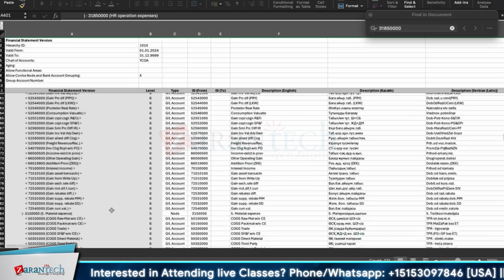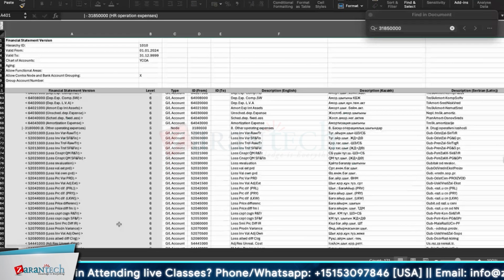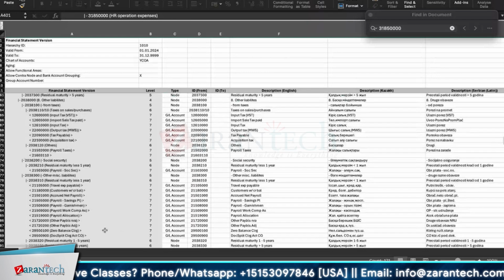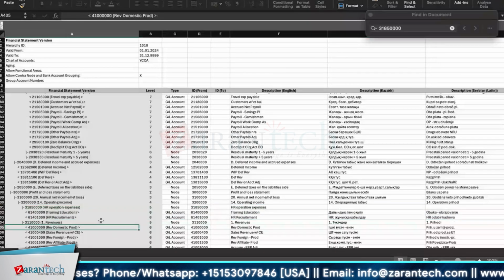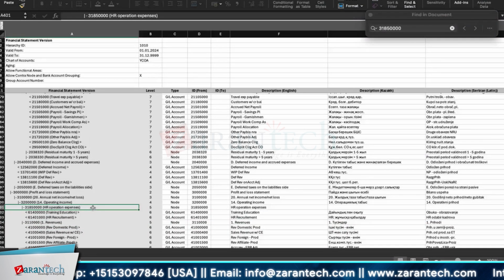Let's say if I have 20 GL accounts in one node, do I need to suppress all those 20 just to add one? No, you don't. Whenever you want to propose a new FSV with your new node, then only you have to suppress. If that is not there, you can normally create and push that. No need to suppress every account that time.